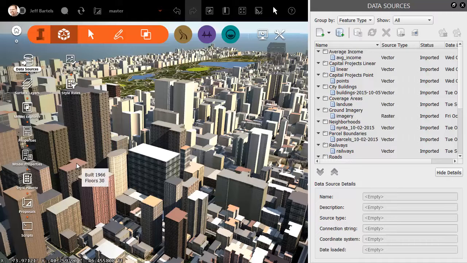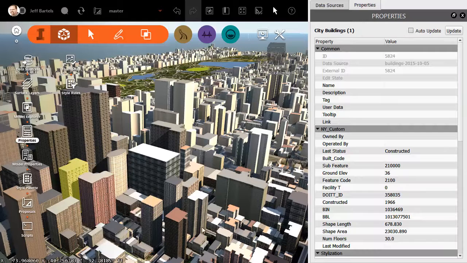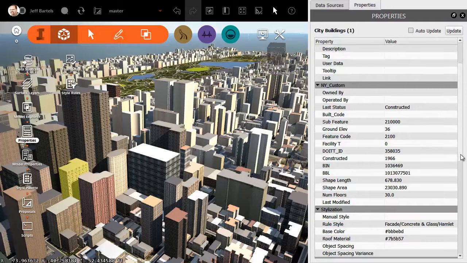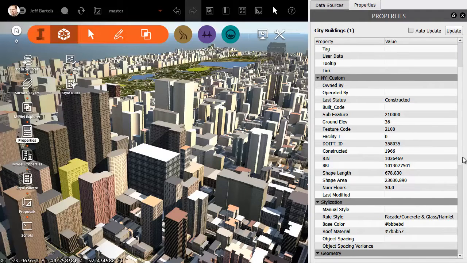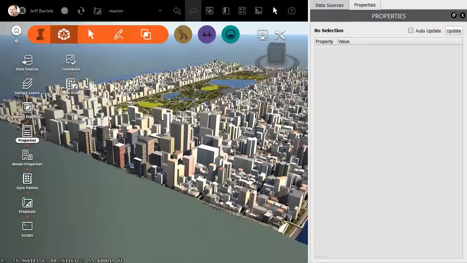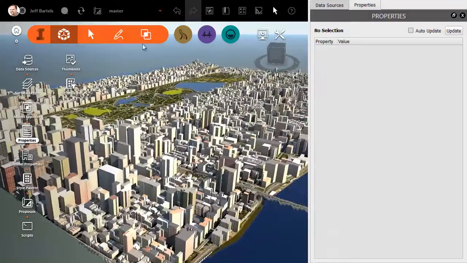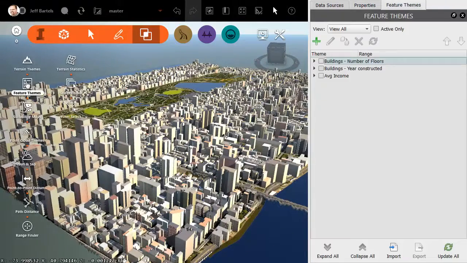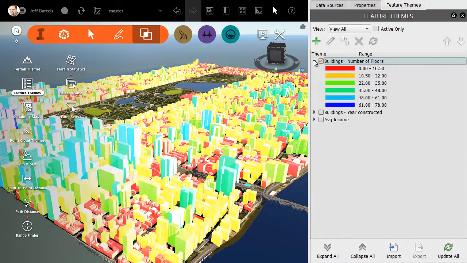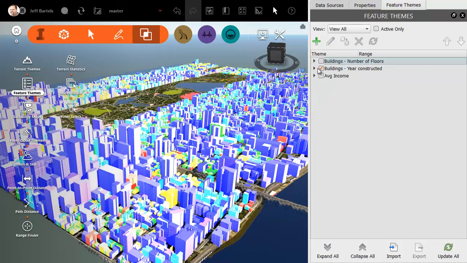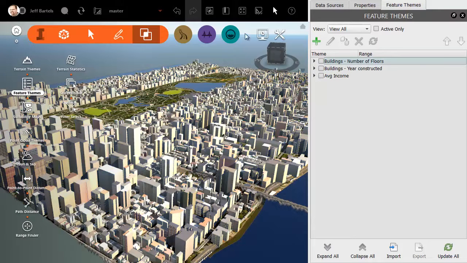If I select an object and then view its properties, we can see that Infraworks' schema can be updated to hold custom attributes. Once these attributes are in the file, they can be leveraged for visualization. In this case, I'm going to do some thematic styling. I'm going to theme the buildings based on their number of floors. Maybe I could theme the buildings based on the year constructed. Now, I'm doing this with buildings, but you can do it with any of the data in the model.